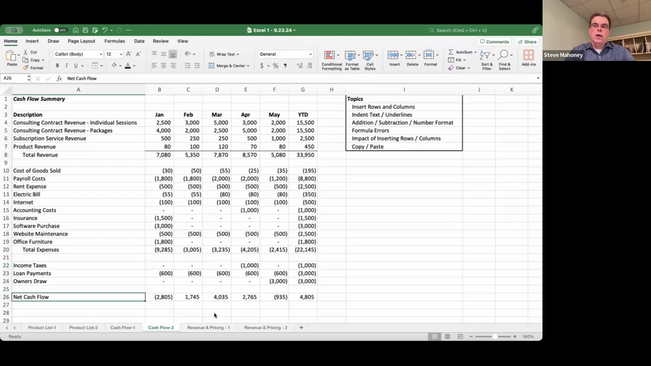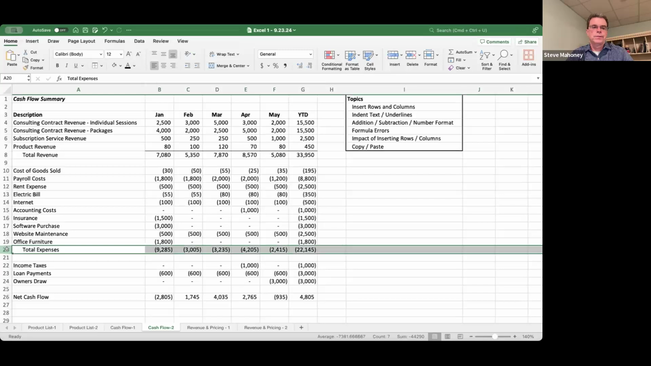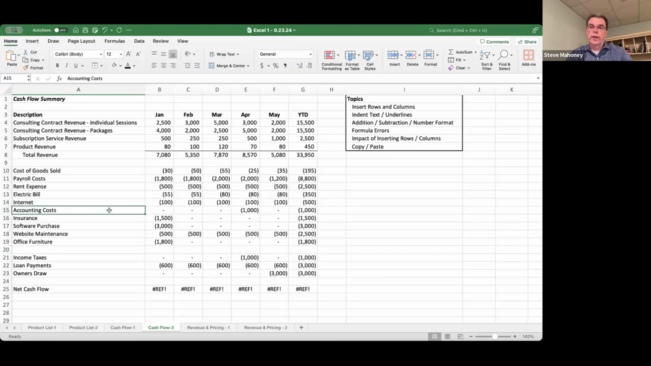So another thing that you could say to yourself as you're going through this is, well, maybe I don't really need that total expense line. Maybe it's just kind of extra and it's not really necessary. So I'm just going to delete that row. So I'm going to go delete the row. Now you get a formula error at the bottom. See this #REF? This means you've got a reference error in your spreadsheet.